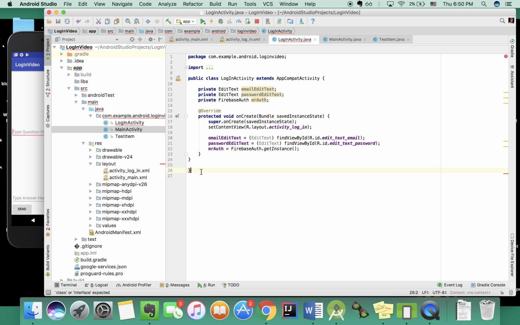Okay. Everything is working out. And remember that in the login activity, we also still have this authorizer, Mr. Auth, over here. And the authorizer, we don't have to have the auth state listener, because in this activity, we already know that we are logged out.